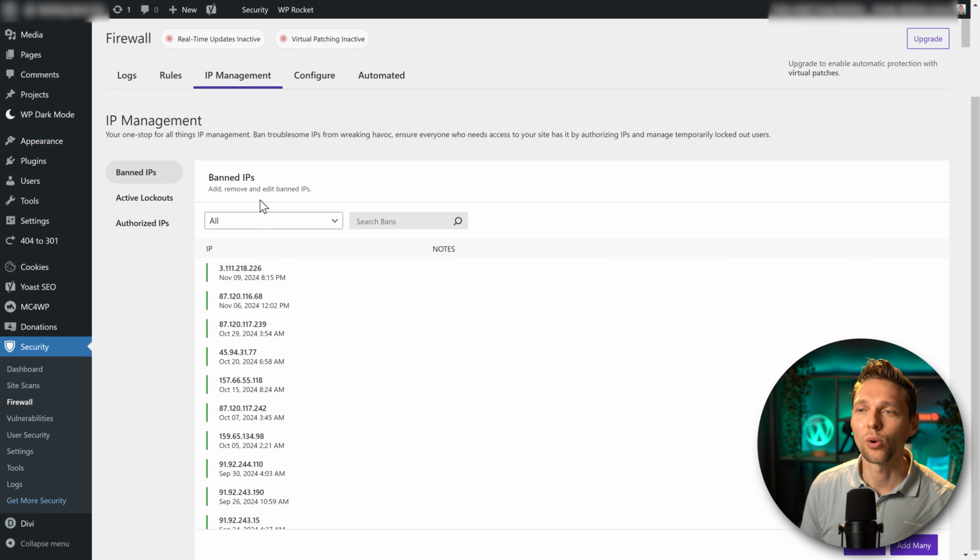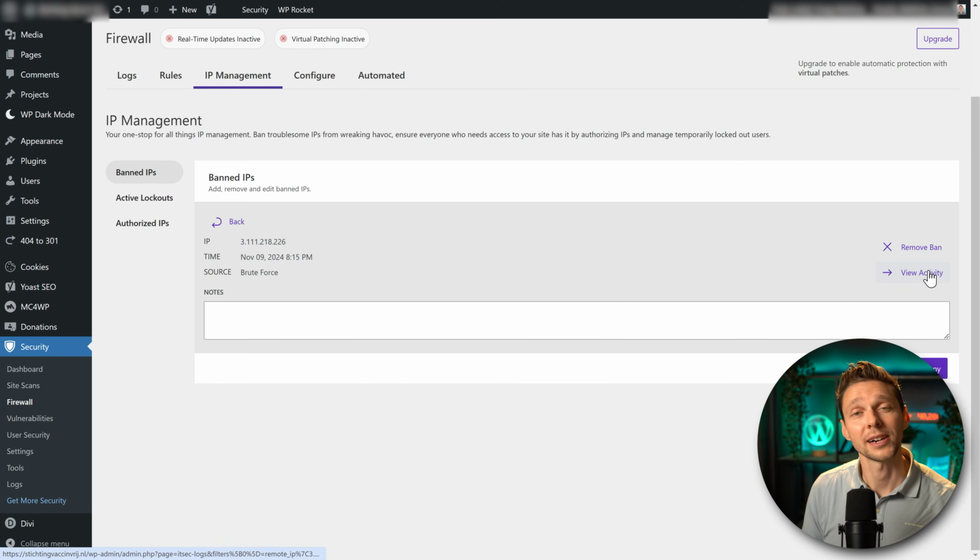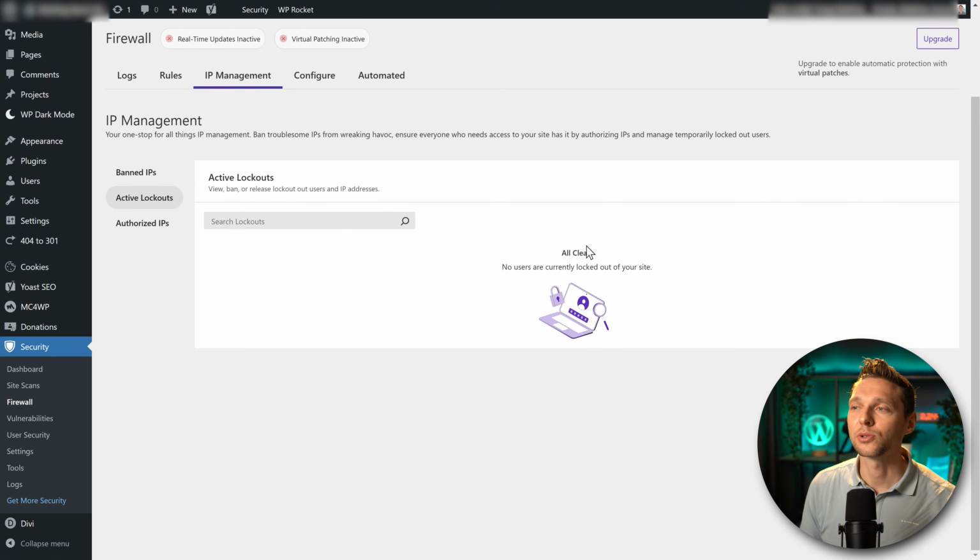Then we can go over here to IP management. In here you can see all the bans that have been added lately, and you can just click on it and view their activity or remove the ban, just like your dashboard. You can also go to active lockouts. You can see how many are currently locked out of your website.